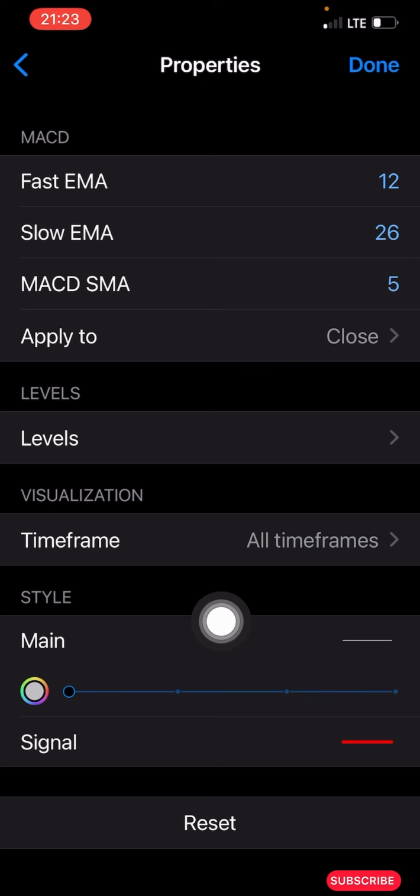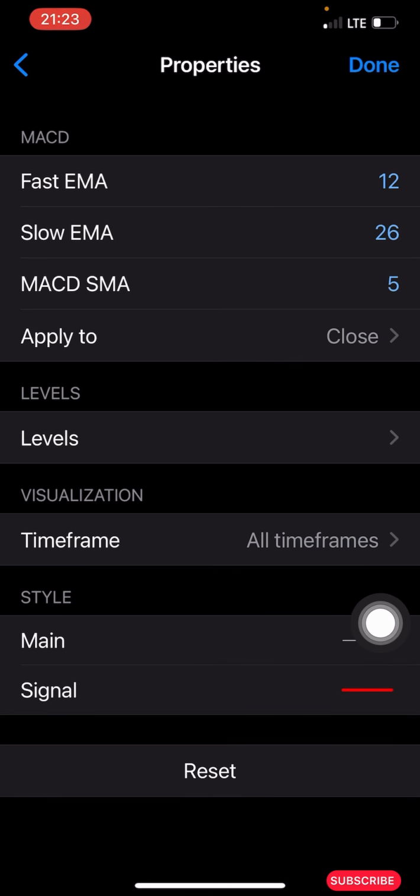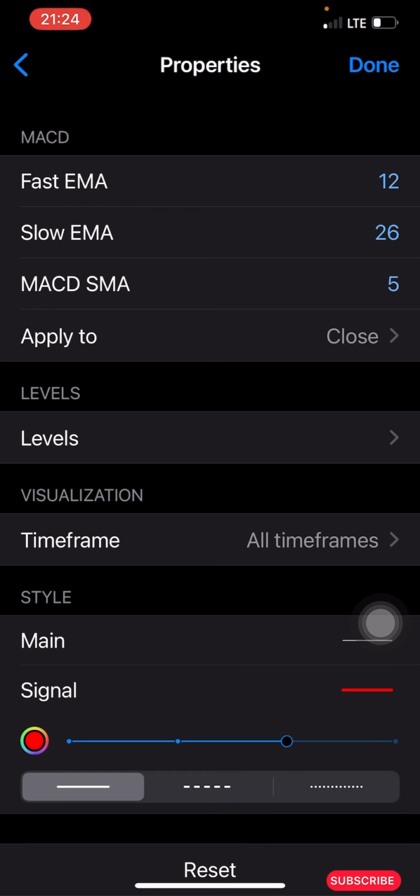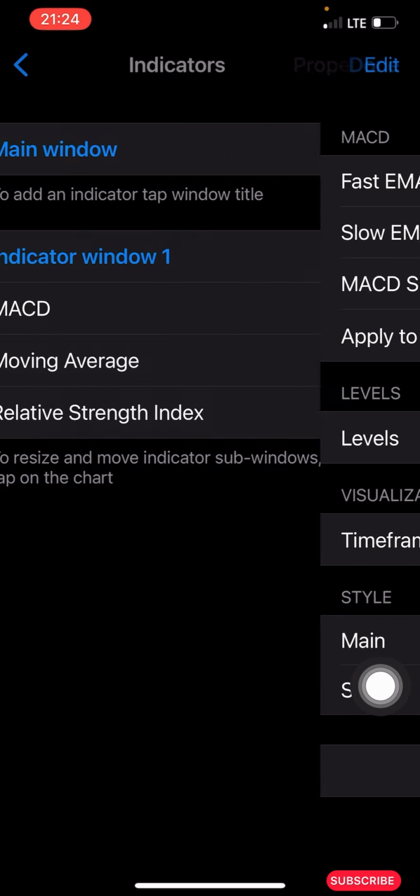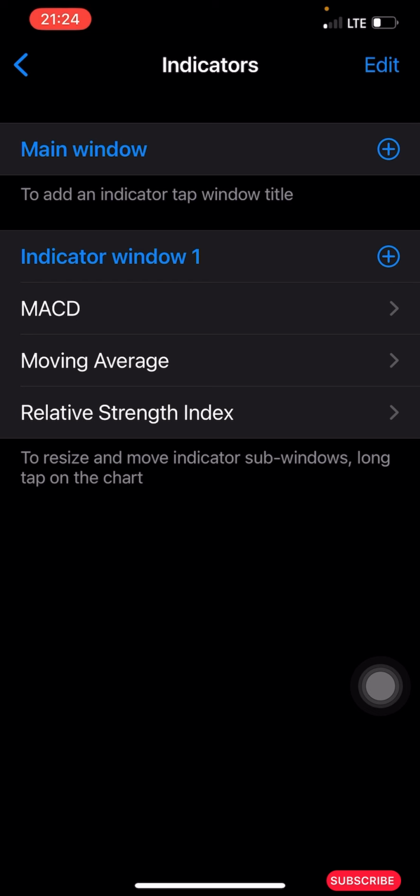Now the main, you can decide to remove the color, or you leave it at the default setting, right? And the signal, you make the color red, 2 pixel or 3 pixel, right? And after that, you click on done. All right, you are done with the MACD.